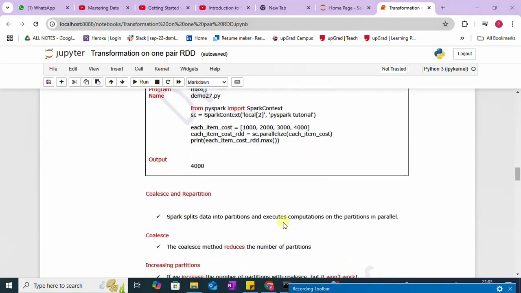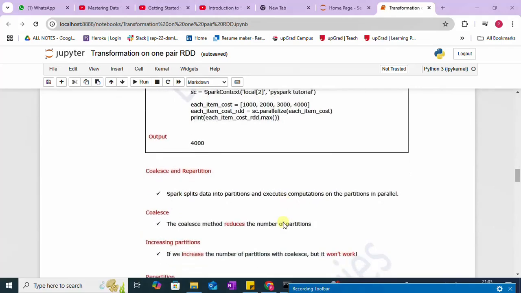Similarly, let's jump into the new concept called coalesce and repartition. Guys, this is a $1 billion question. Definitely you will face this question in the interview. They will ask definitely, what is the difference between coalesce and repartition?